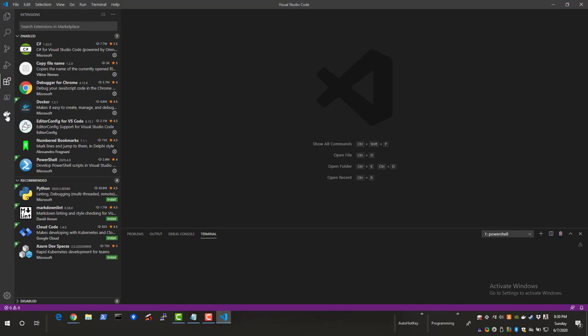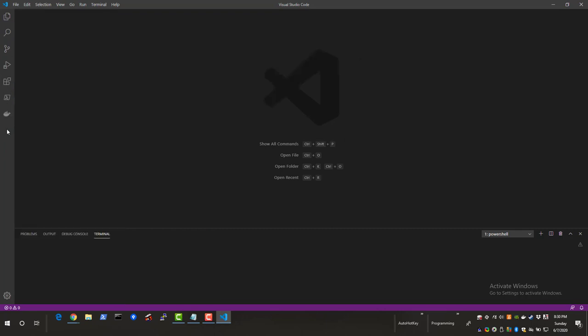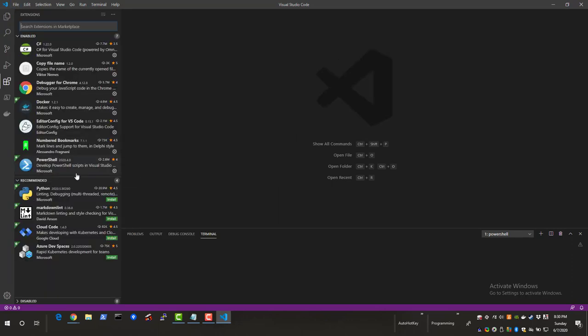We're going to need a Python plugin in order to work with Python, and that's easy to do. I can come up to the search bar here on the extensions menu, and you can see that the shortcut for that is Control Shift X, or on a Mac it's Command Shift X. And so if that doesn't come up automatically, you can just press Command Shift X and it'll appear.